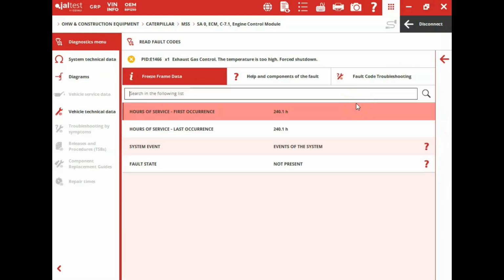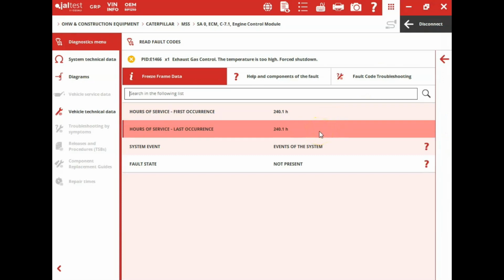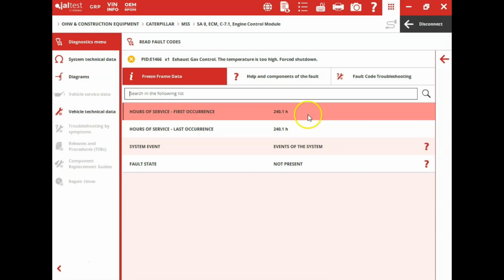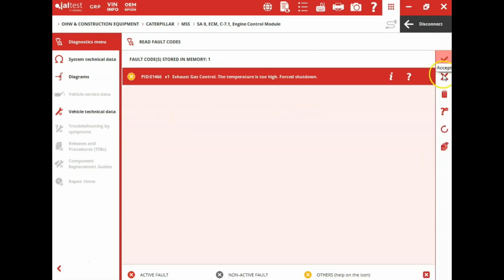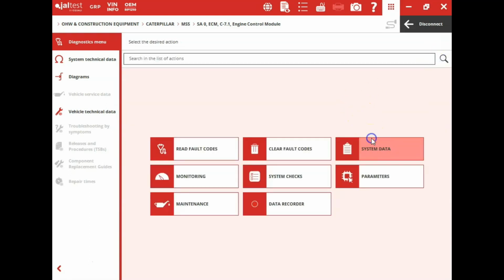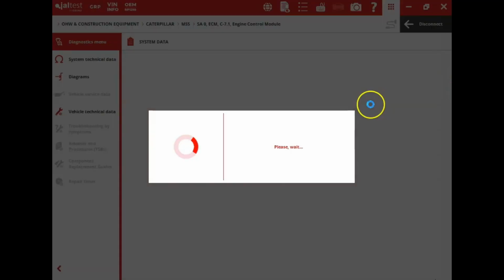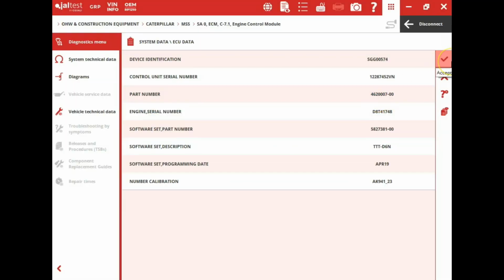You click this I button, and that'll give you a little bit of freeze frame data associated with the code when that code's set. If we click our back button up top, that's going to bring us right back to where we were. You can clear the codes from this page or just click accept. Under your system data, you're going to get your ECU data, which will tell us what it is we're connected to. We can just accept through that.